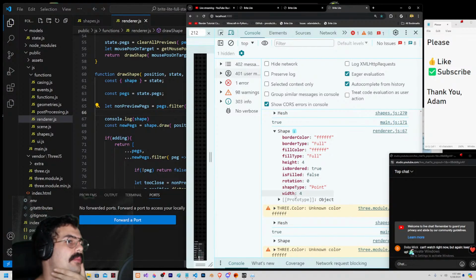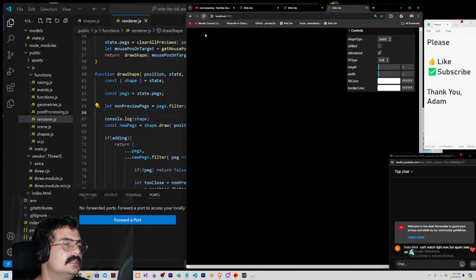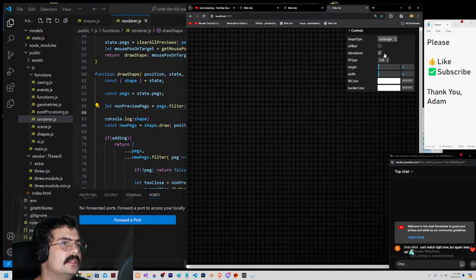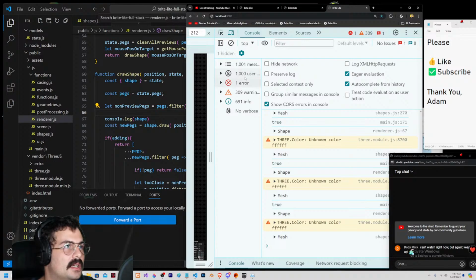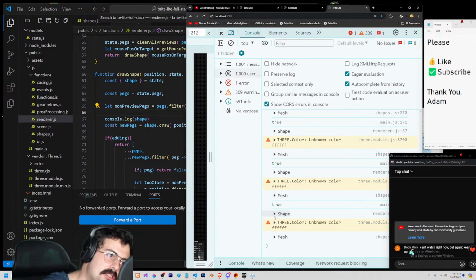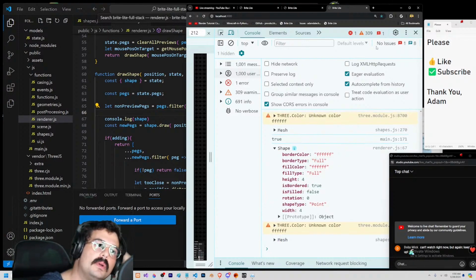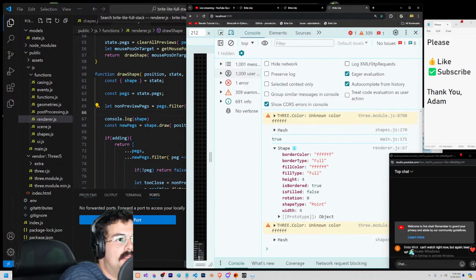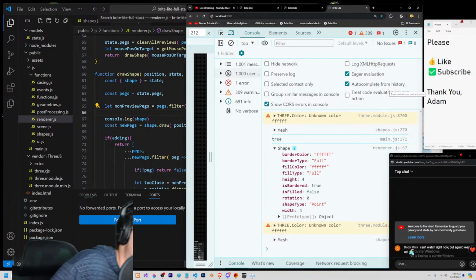We have shape type point. Yeah, I really shouldn't be clicking, actually. I should only be hovering. All right, well, check the console right now, and this shape that we have here, shape type point, is filled, is bordered, is false.